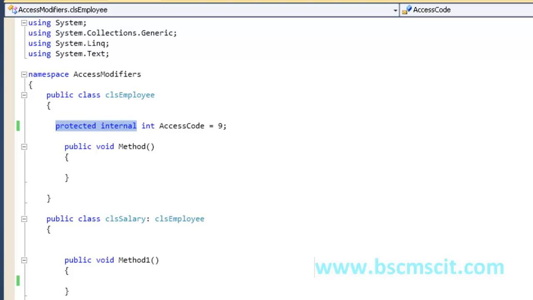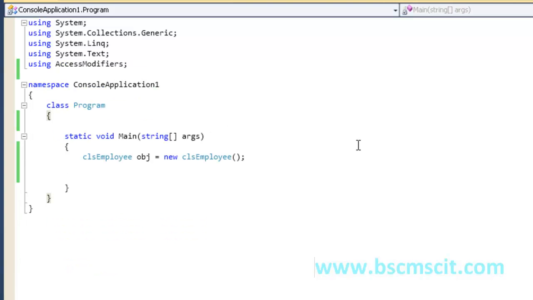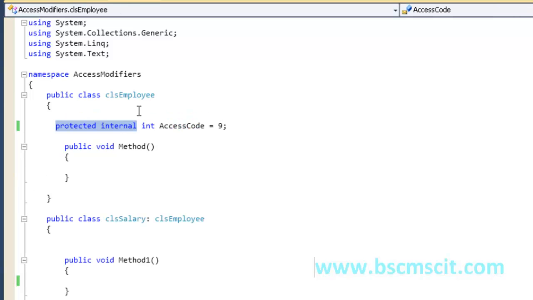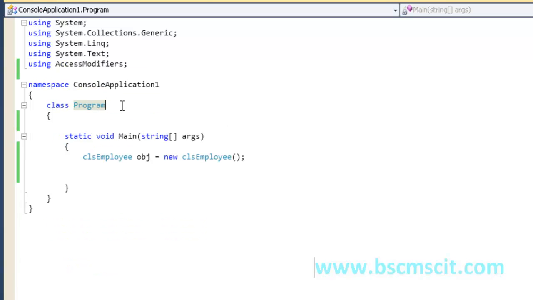Now as you can see in my solution explorer, I have two projects here. One is console application 1, the other is access modifier. Access modifier is the project where my protected internal variable is. Now I will go to my console application 1, where I have already referenced the access modifier project, and open program 1.cs. As I told you, if my CLS employee class acts like a parent class to this program class of a different assembly, then this protected internal variable is accessible, otherwise it is not accessible.